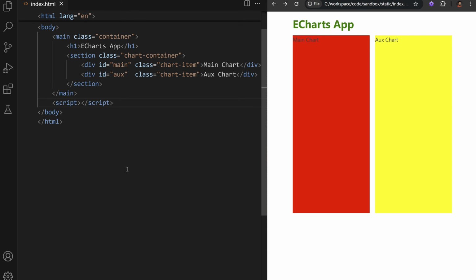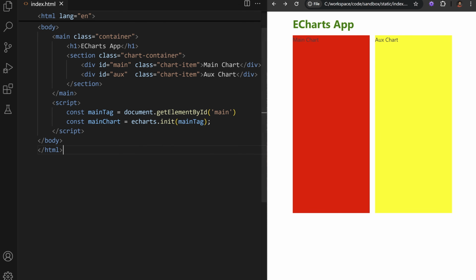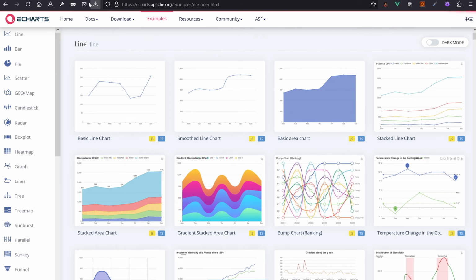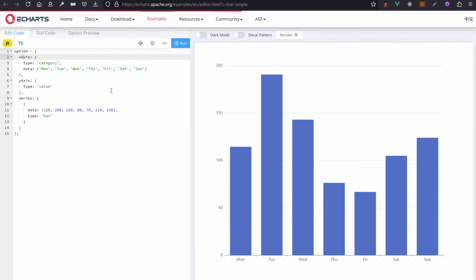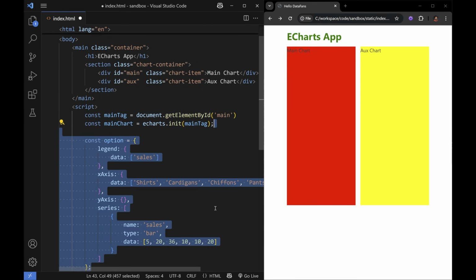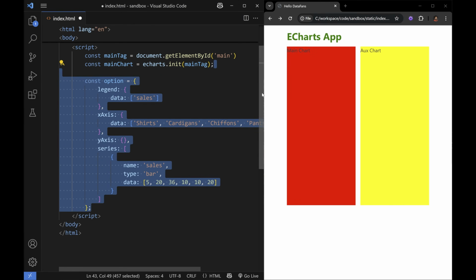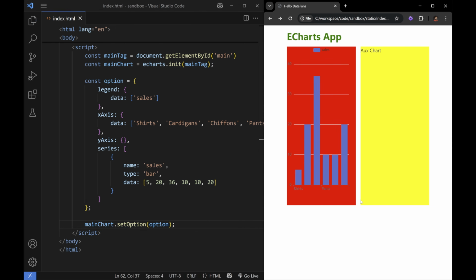From the document, get the element with an ID of main, and pass its reference into the echarts init method to create a chart instance inside that div element. Head to the echarts gallery and pick up the JSON options of the basic bar chart example. Paste it back into the JavaScript block and pass it as an argument to the echarts instance setOption. Refresh your browser tab and a new chart shall appear.